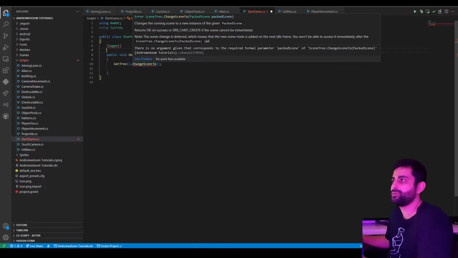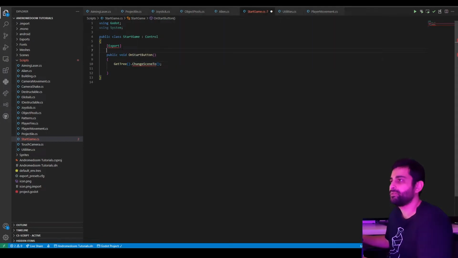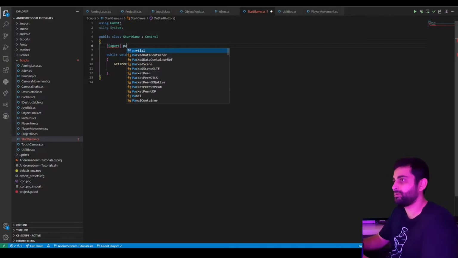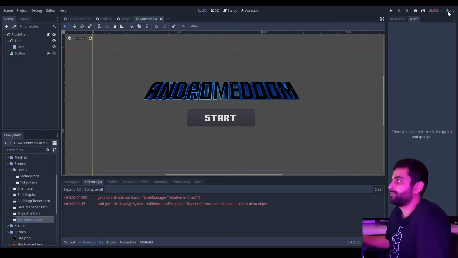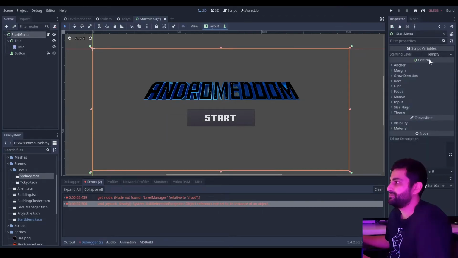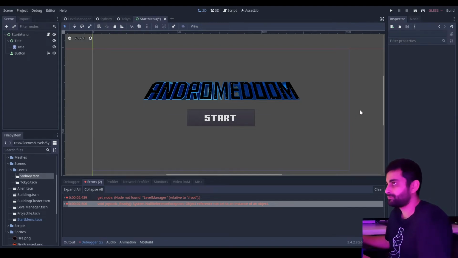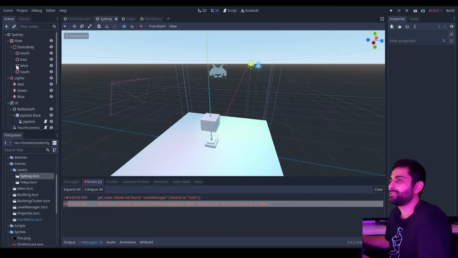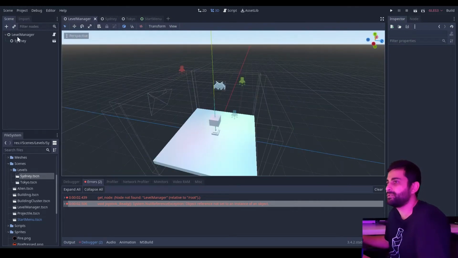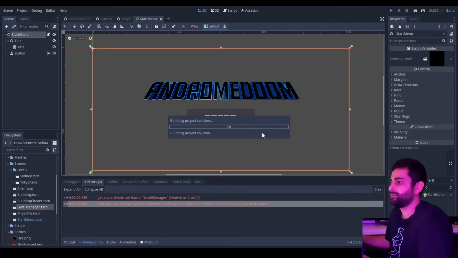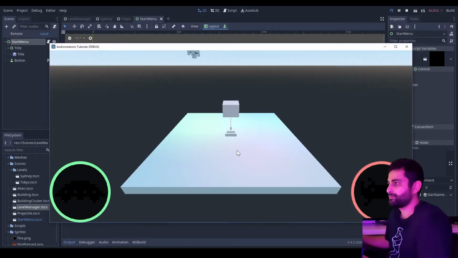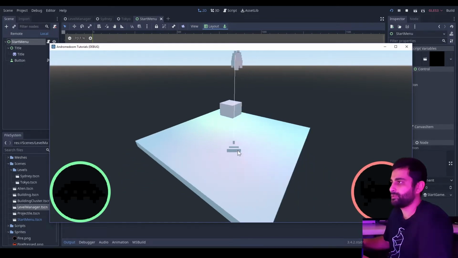So we use the ChangeSceneTo method. And what we do is we pass it an instance of a packed scene. So what we can do is go here, packed scene, call it starting level. And here we can say starting level. And if we hit build, we can see the empty field here where we pass in a level. Now we don't want to pass this in directly. What we want to do is pass in the level manager scene. So let's take level manager, put it in here. So let's test this. There we go. Our level is loaded.